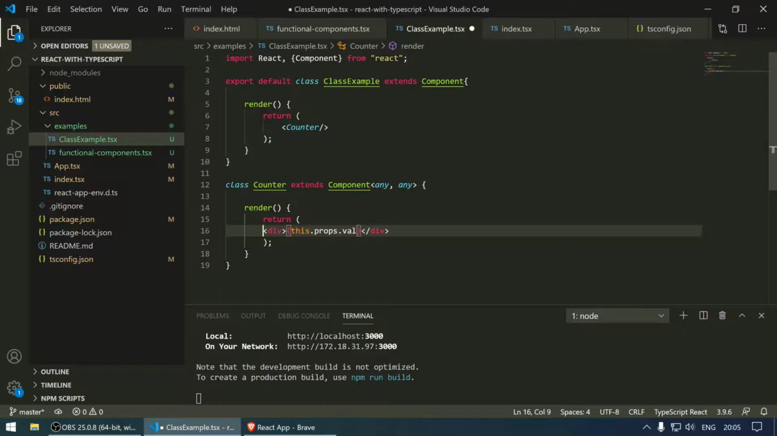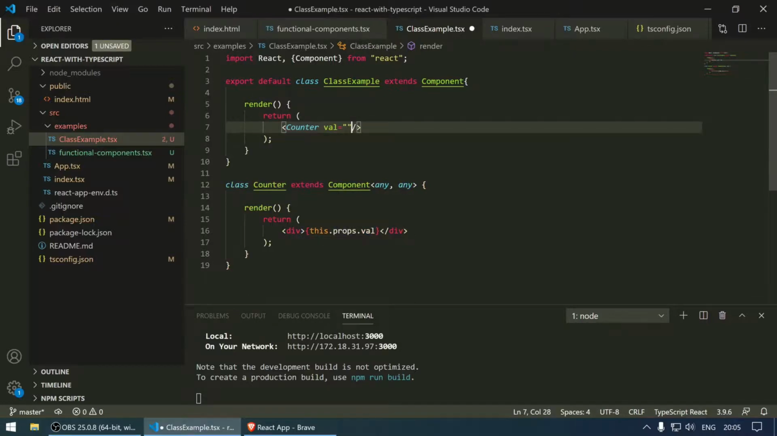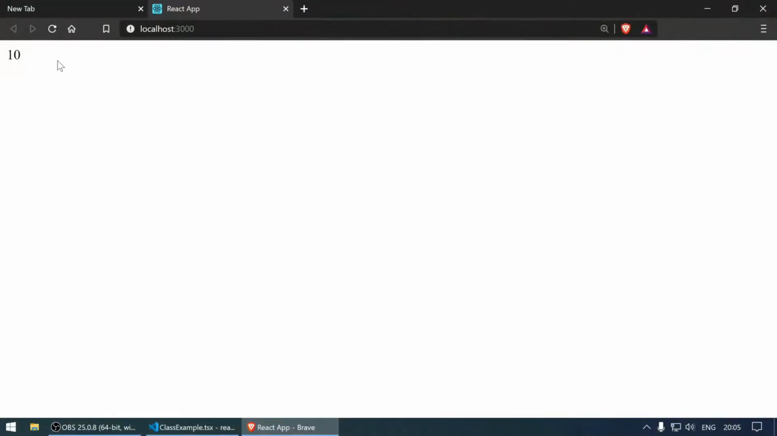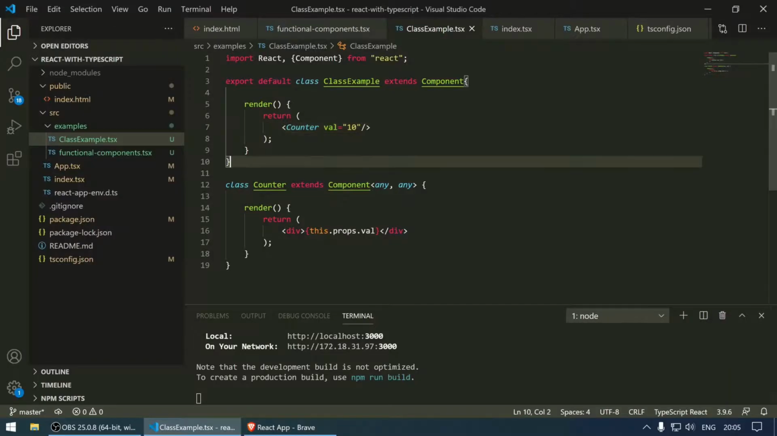And I'm going to pass val here as 10. I have saved this. Let's go back to the browser, and immediately we can see that we have the value 10. Let me zoom in a little more so that it's easier for us to see the value. So we have 10, 10. Coming back to our class example, this is how we can pass parameters.